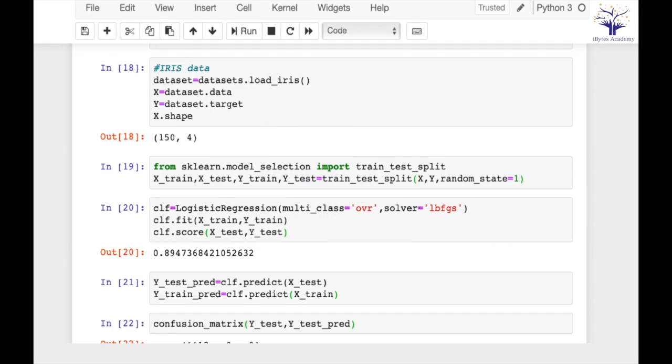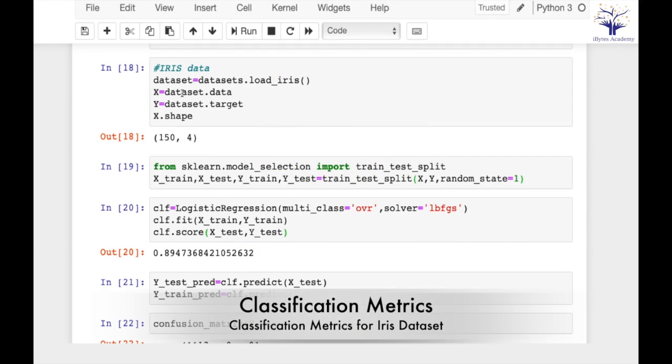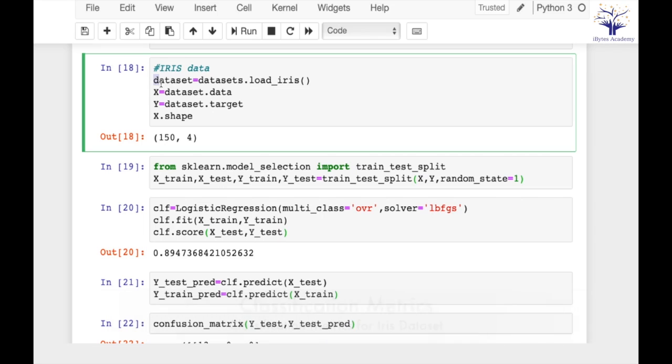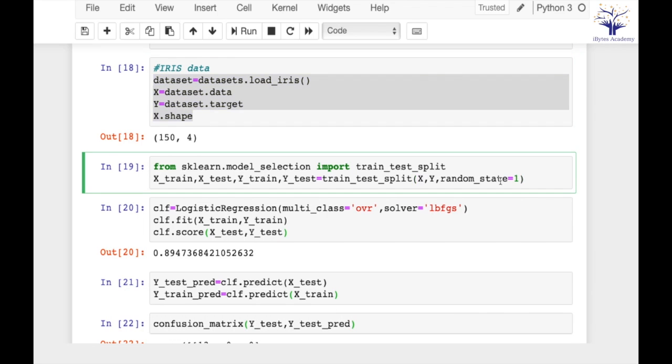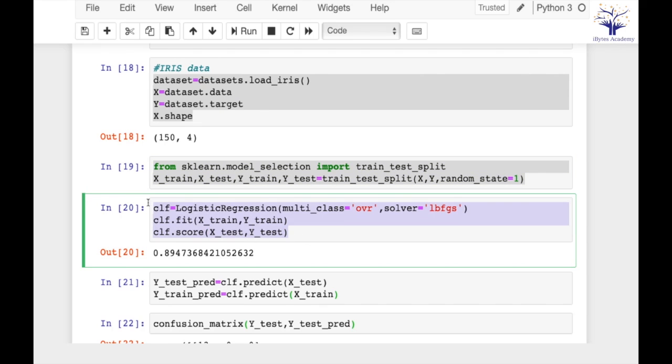So let's look at our iris dataset. I have already written some of the code. I have imported the dataset and then I have split the dataset over here. I have applied logistic regression. My score comes out to be 0.8947.